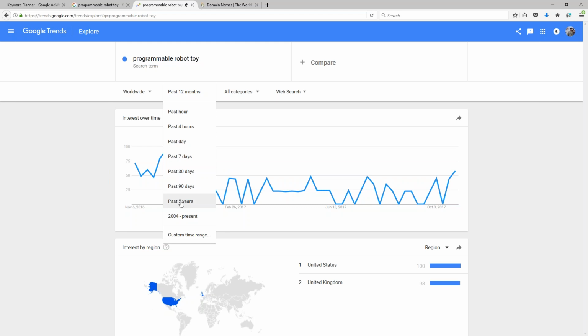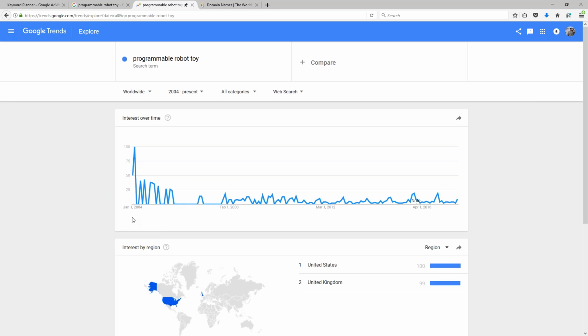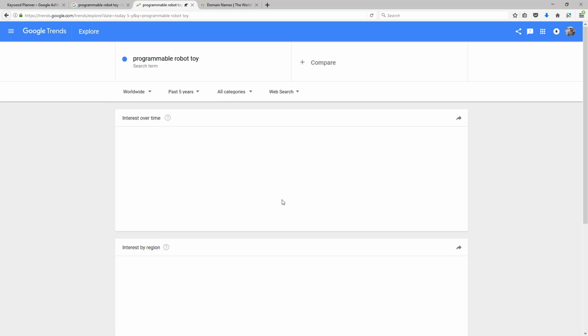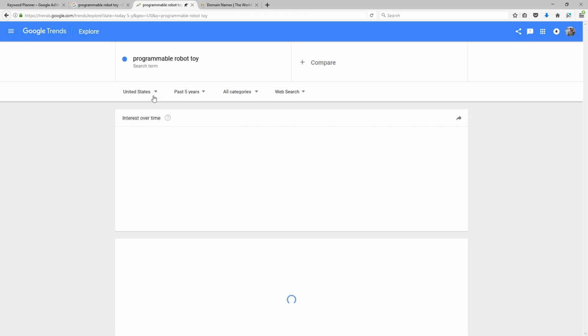I can look at past 5 years, I can look at 2004 until present. A lot of times, though, you won't have keyword data going that far back. This one, surprisingly, has some data that was showing up all those years ago. You want to be able to get an accurate picture, though, of what's really going on. If possible, change your location to the United States.